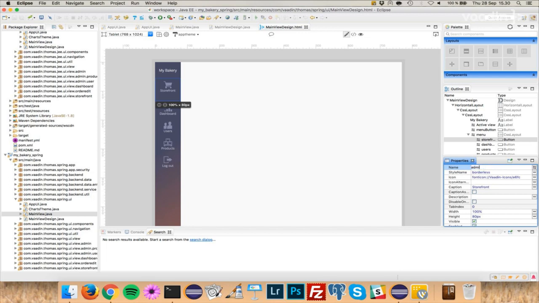So I can just make this admin panel if I want to. And that's the wrong property that I changed. I need to change the caption. That works much better. So if I change the caption to admin panel, it immediately changes here in the designer, and then when I save, it saves in the HTML file, and the Java file is updated as well.